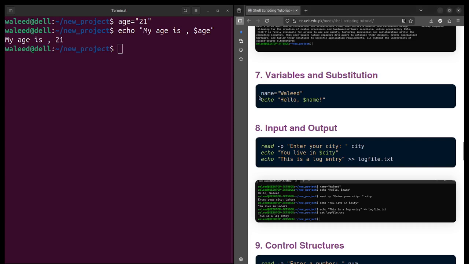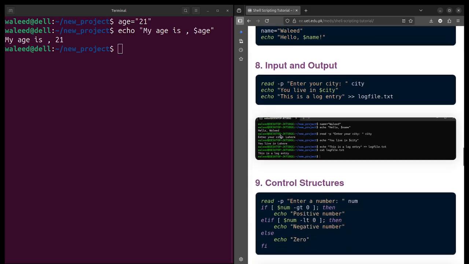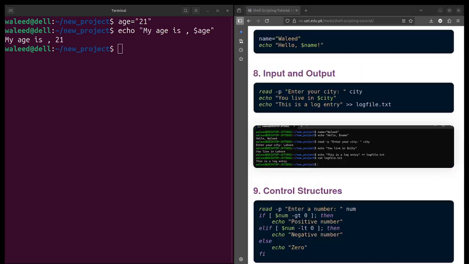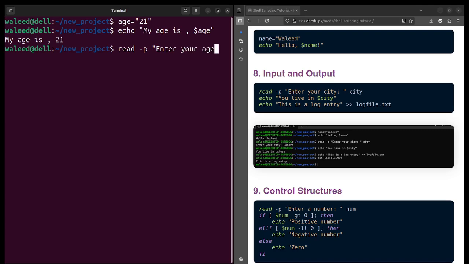Similarly, you can see from here, name is equal to boolean, and I have used a dollar sign over here. It will go to the variable name and see what's inside name. Now inside name is boolean, and it will print hello boolean. Okay, so in that case I have provided my age, but what if you want the user to enter their age or something like that? If you want to get input from the user, you will use read -p, and let's say, enter your age.